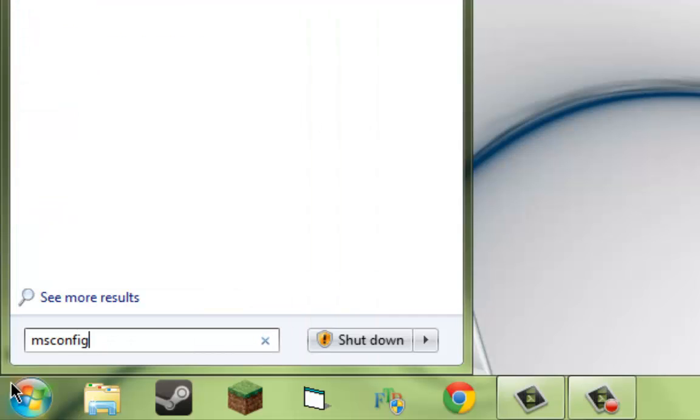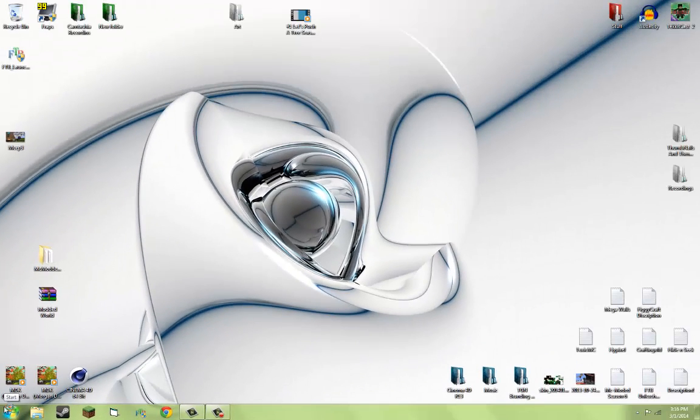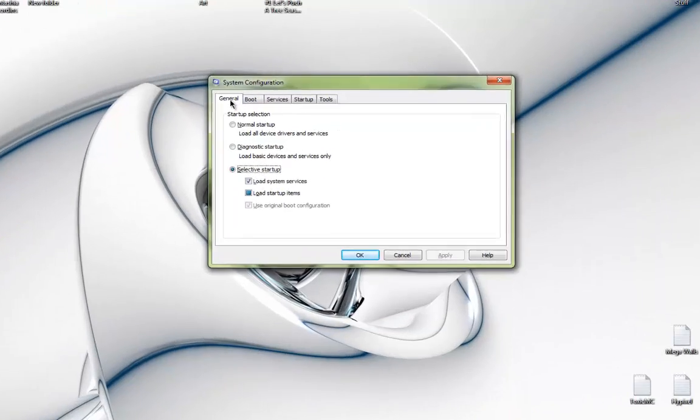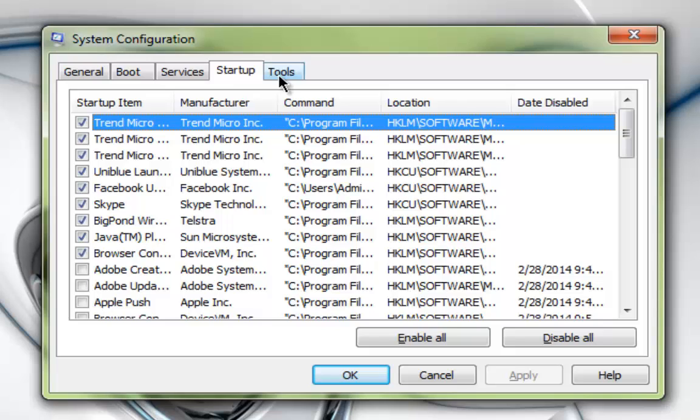msconfig. This will all be in the description for you guys to have a check if you're lost. So it's not that hard. All you need to do is Start, msconfig, it'll open this tab. So they've got General, Boot, Services, Startup, and Tools.